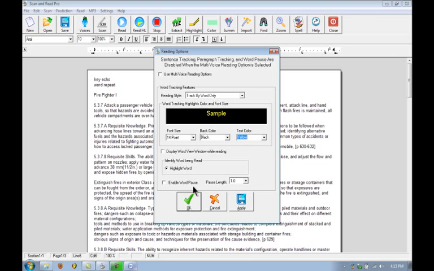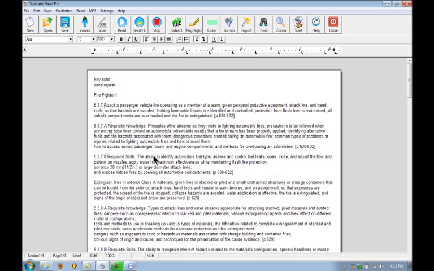We also have a feature called word pause, which will apply a pause between each of the words. Sometimes this is really helpful for anyone who has difficulty absorbing the material. Watch this.